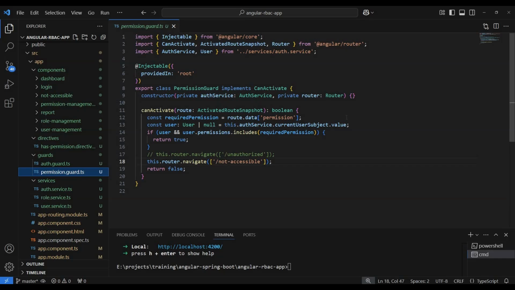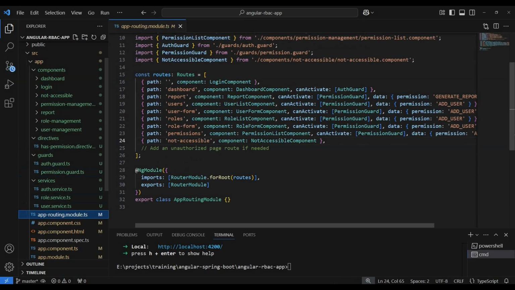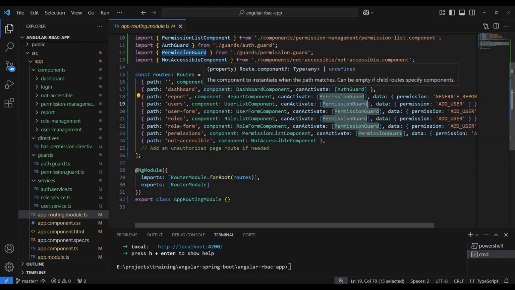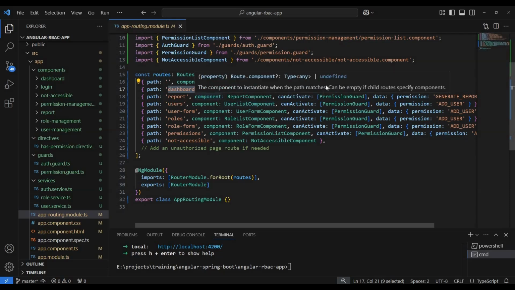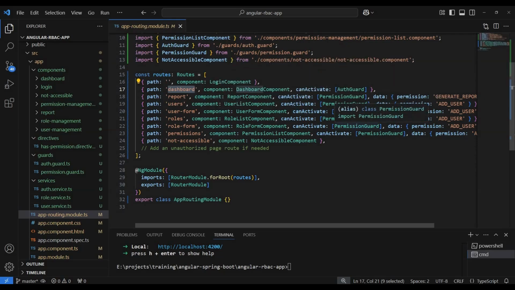Just vice versa: the auth guard is about authentication, while this one is about permissions. So how does it take the required permissions, and how do we take this value from the route? If you go over here, for the dashboard component we define the auth guard, meaning without authentication we don't allow landing on the dashboard page. Only if the user is authenticated do we allow them to land on the dashboard page. But other than the dashboard, all of these are guarded with the permission guard.